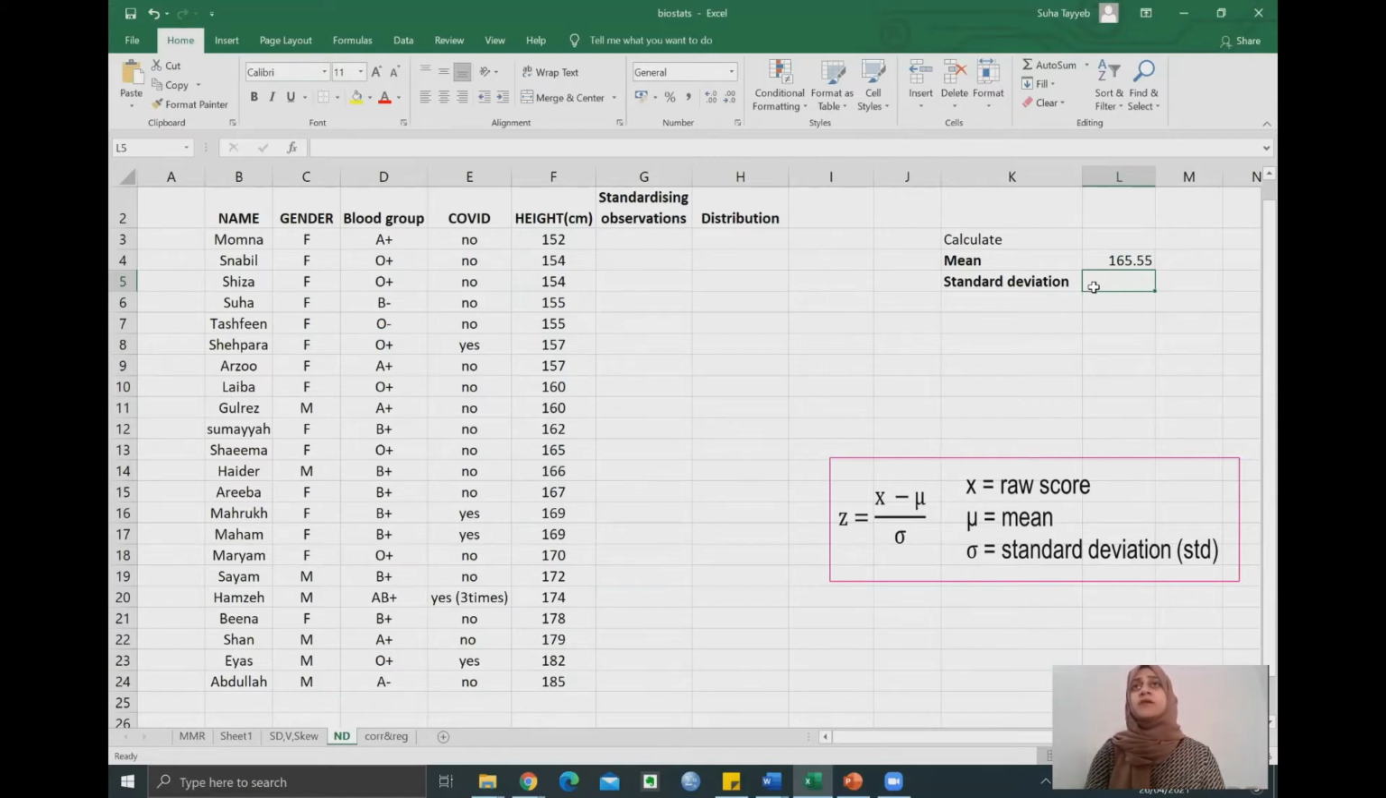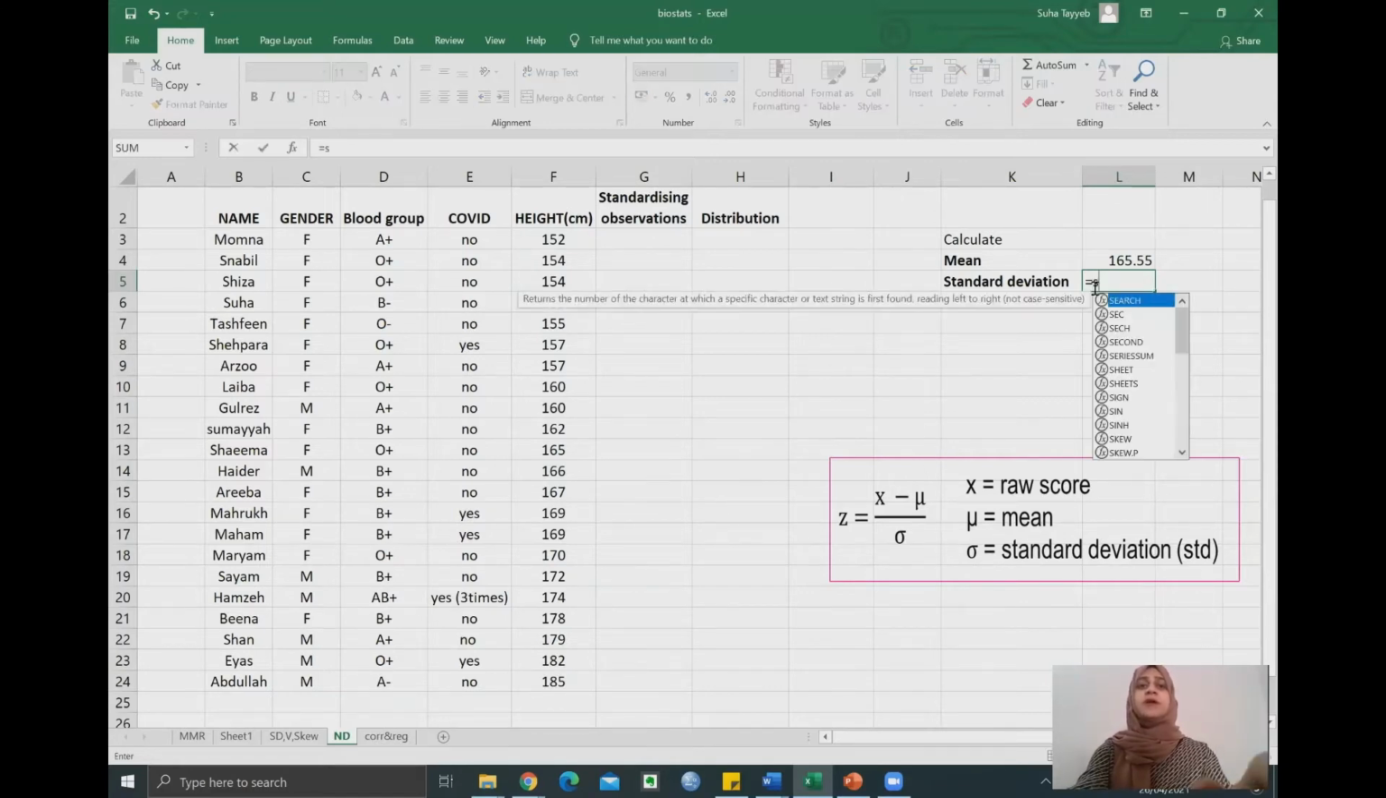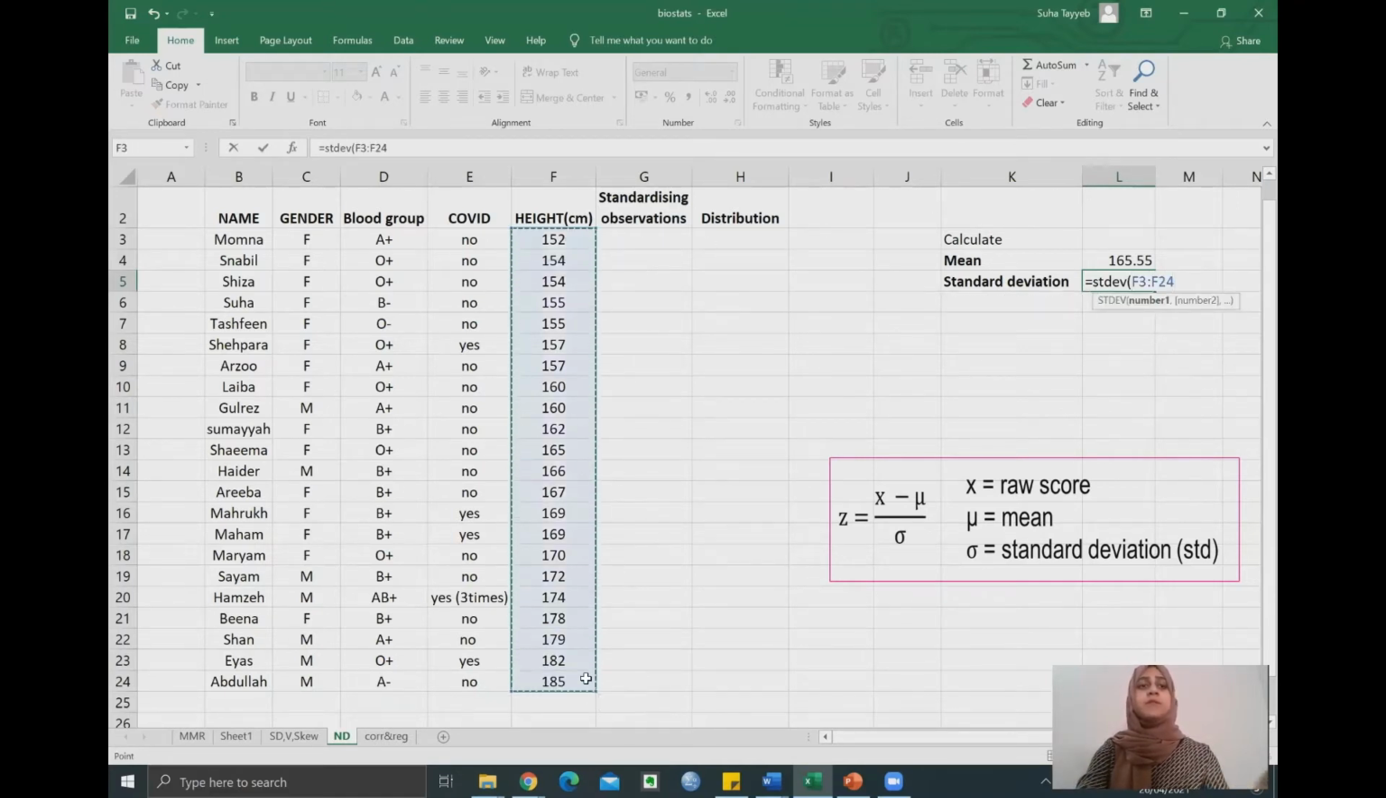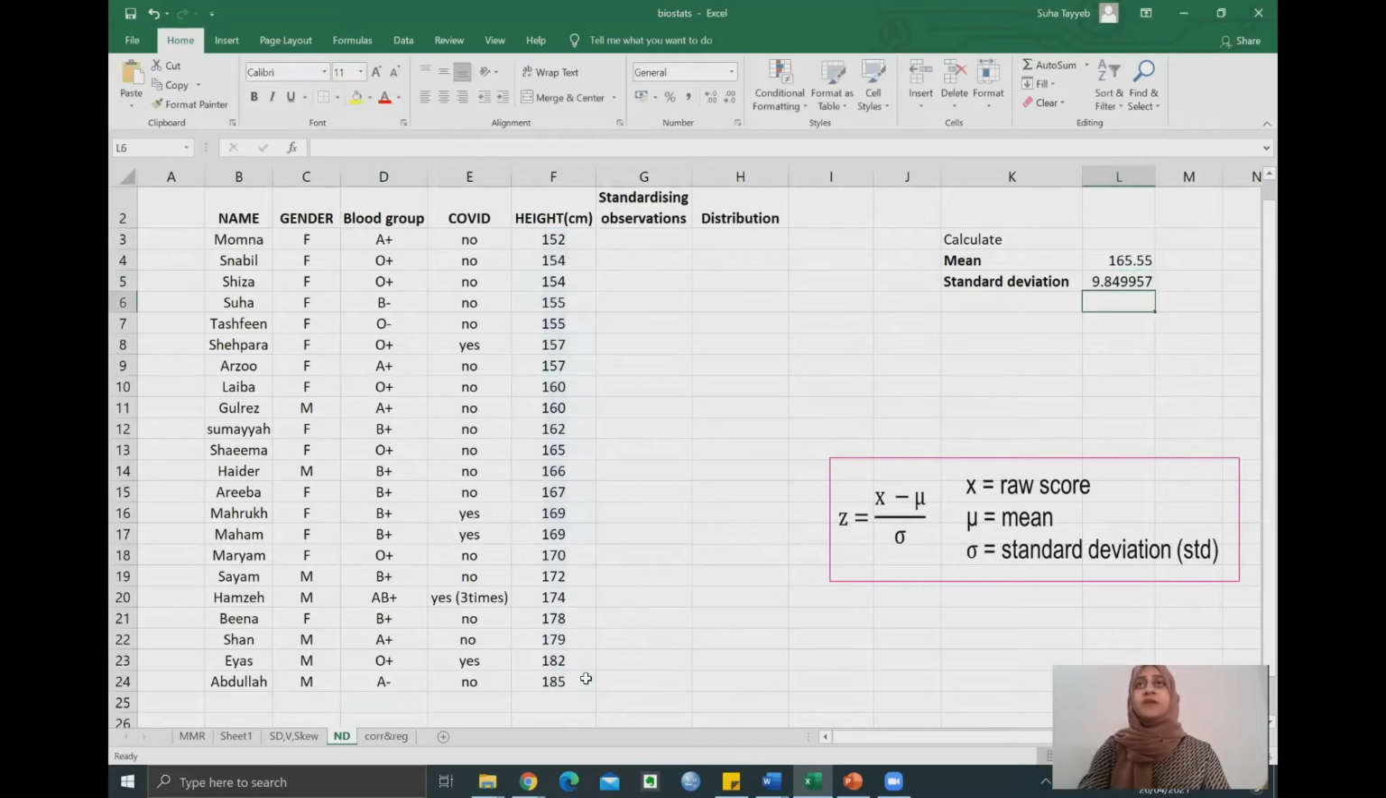Let's calculate standard deviation. Type in equal to STDEV, open parenthesis. Select my data, close my parenthesis, press enter. So that is my standard deviation. For my ease and preference, I'd like to take down my values to 2 decimal places. So I'm going to go over here and click on it till it's 2 decimal places. There we go, easy.